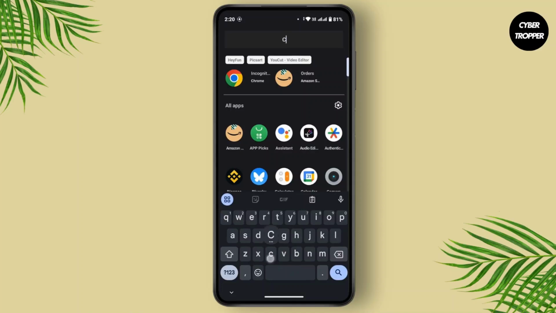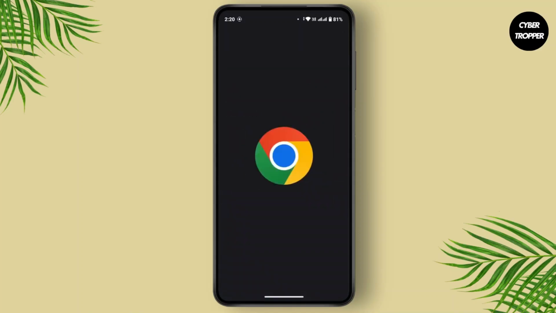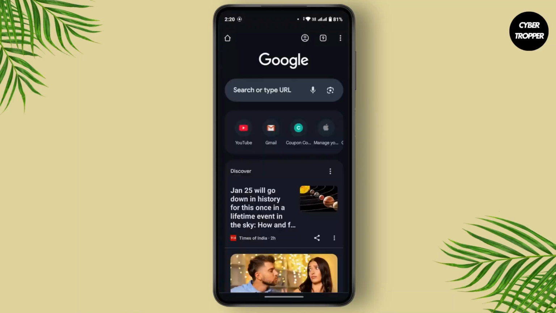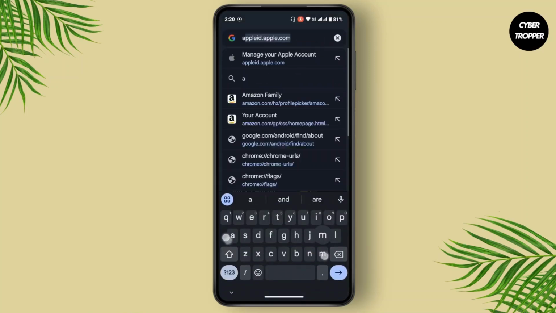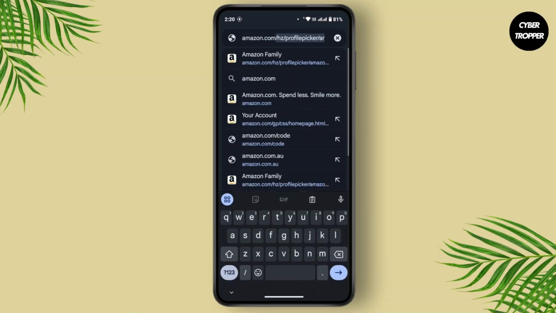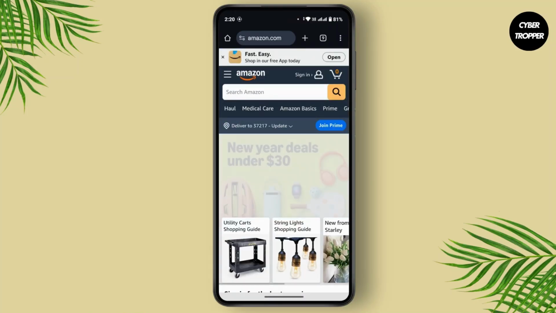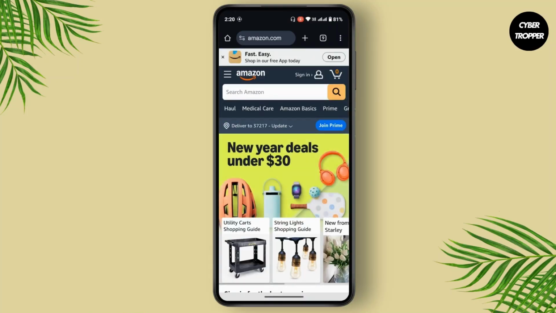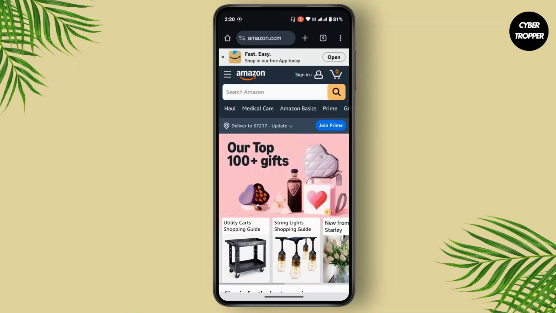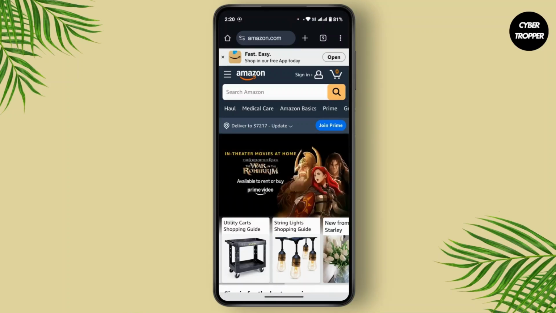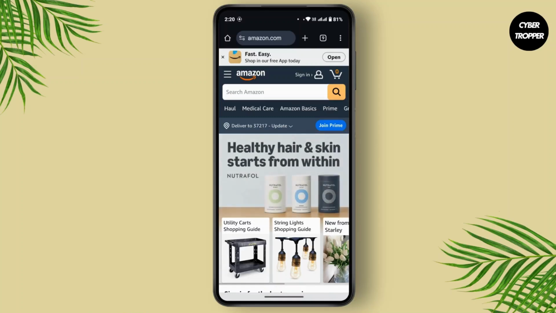First of all, open up your preferred browser in your device, and in the search bar type in amazon.com. Now you'll be taken into the official web page. If you already have an application, you can also log in using the application in the same process. So once you land on this page, tap on sign in button at the top right corner of this home page.